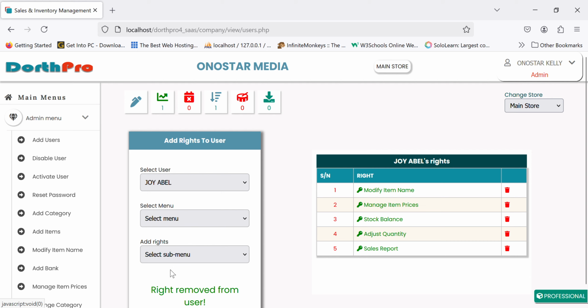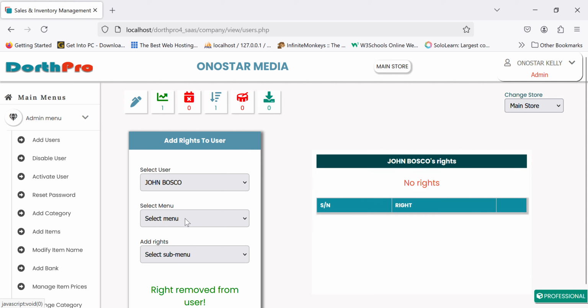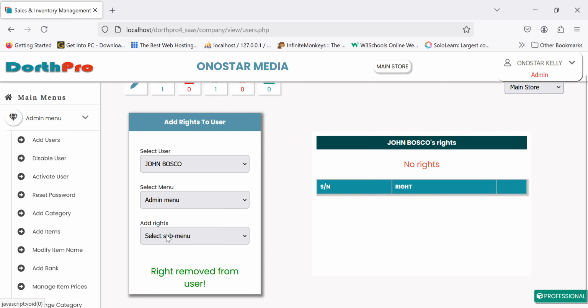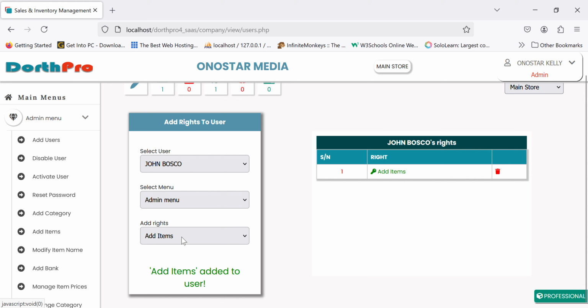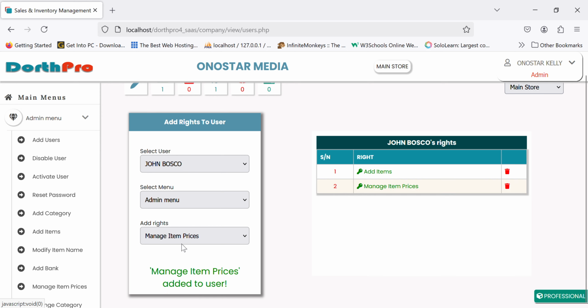Okay, so now how do you give rights? You select the person's name, like John Bosco. Select the menu. Remember, we have up to 6 menus, so which menu are you giving? Do you want to select it from the admin menu? So select the admin menu. When you select the menu, it brings out all the menus under that admin menu, all the sub menus. So you click on this select sub menu. You see we have add user, disable user. I want this person to be able to add items. The one you want, you click on it. So add items. I want him to be able to manage the price of items.